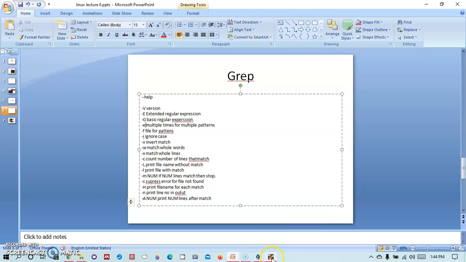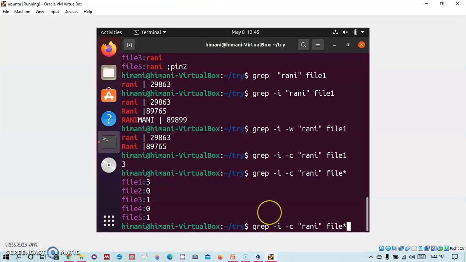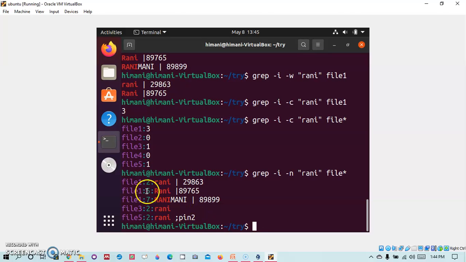And the -n option, which is again important, will print the line number in which the item has been found. So -n is for printing the line number. So in file 1 at line 2, line 5 and line 7 we find Rani, and at line number 2 in file 3 and file 5 we find the word Rani.